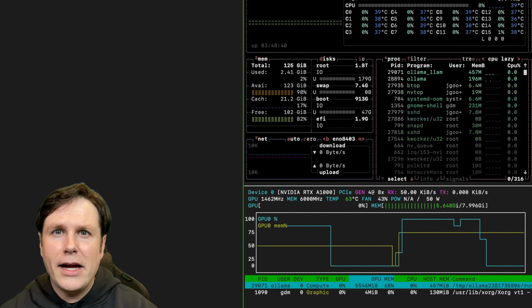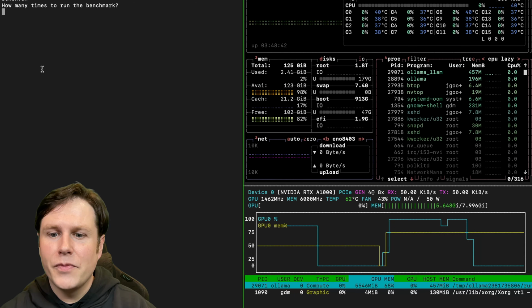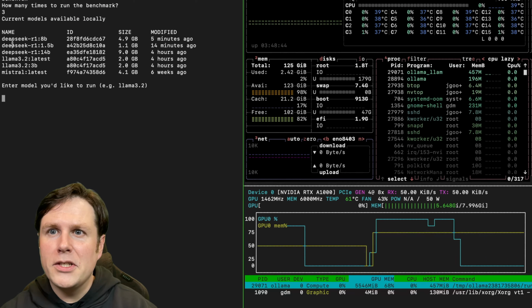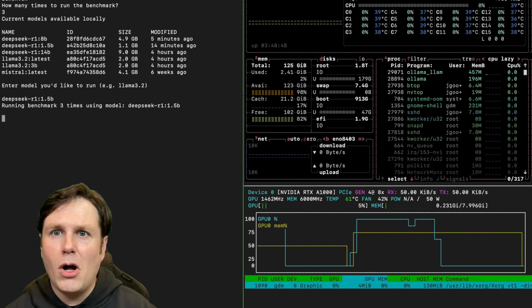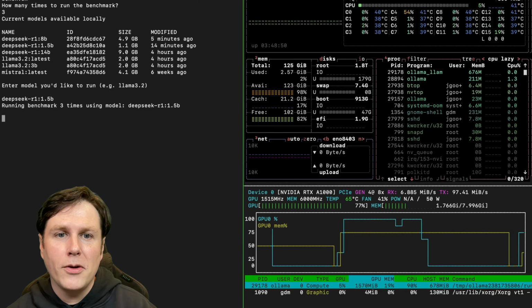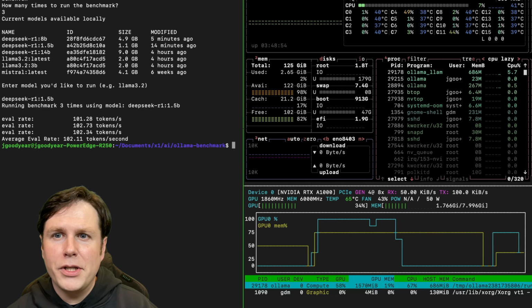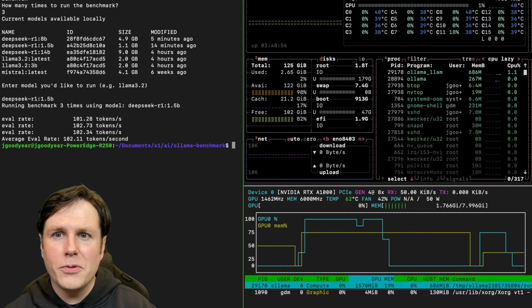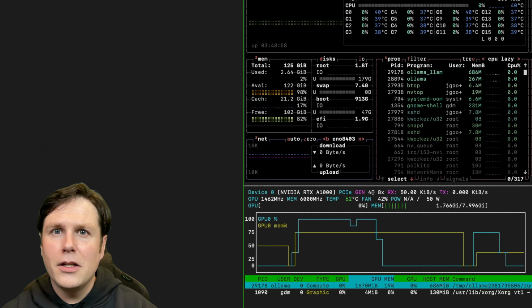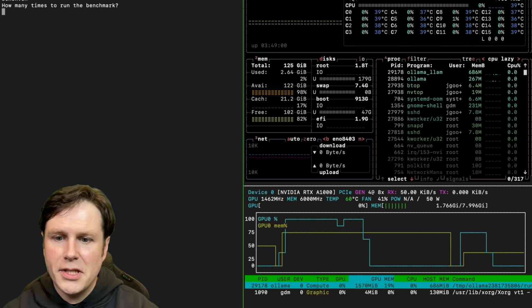Let's start trying out Deepseek. We're going to start with the 1.5b model. That is the smaller 1.1 gigabyte model. And we see how this loads into the video card, and we're getting a pretty good rate now of about 102 tokens per second. Let's run the larger size.